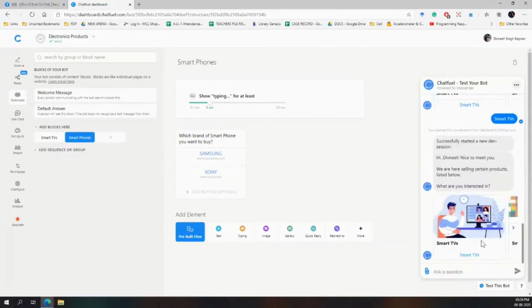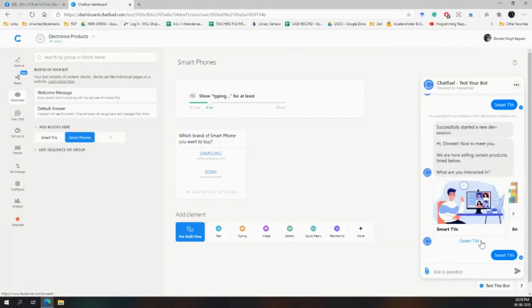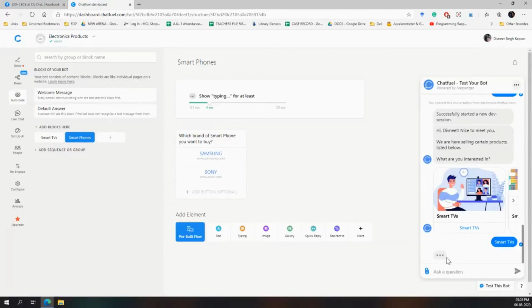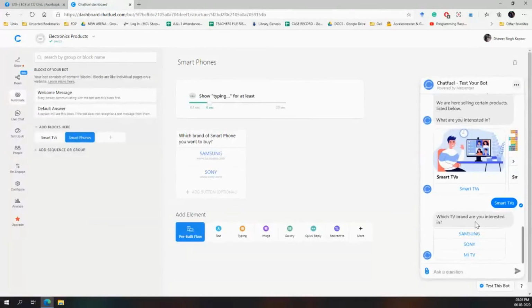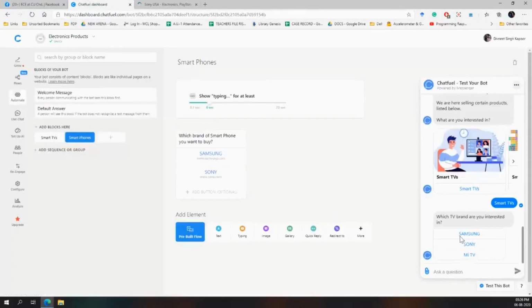All right. So for smart TVs, if I select smart TVs, for 4 seconds it will see that someone is actually typing. Okay, I've got the options over here. As you can see, which TV brand are you interested in? Samsung, Sony, or MI TV? Let's say I click on Sony, and it has redirected me to the website, www.sony.com, and opened up the Sony website for me, right? If I want to go for MI, it will open up the MI website.